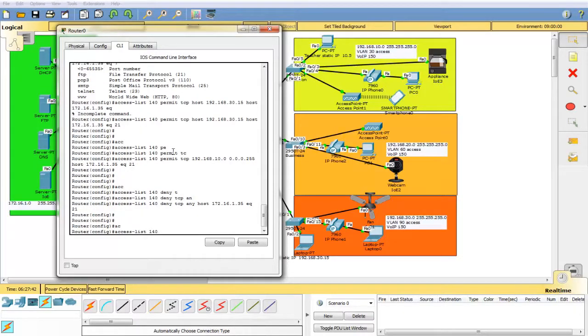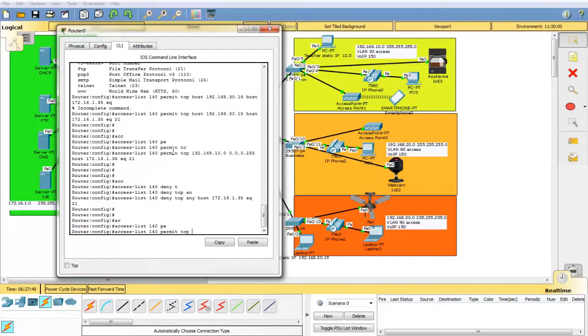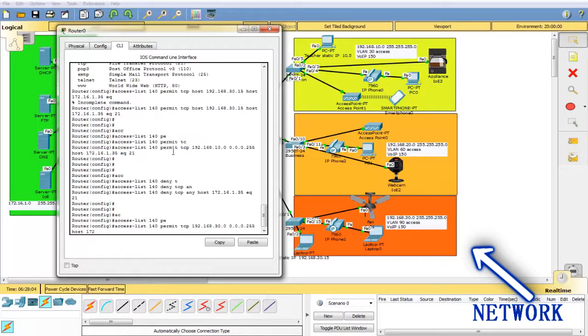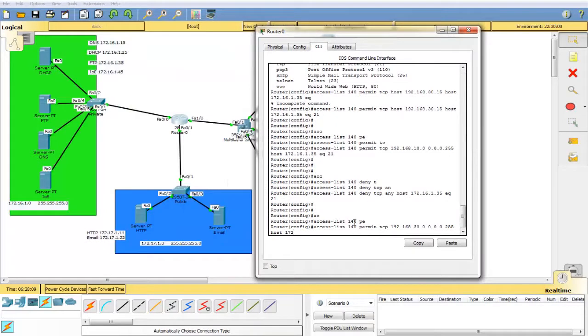Now work on HTTP server. Permit PC 10.5, network 192.168.90.0 and deny all from browsing.